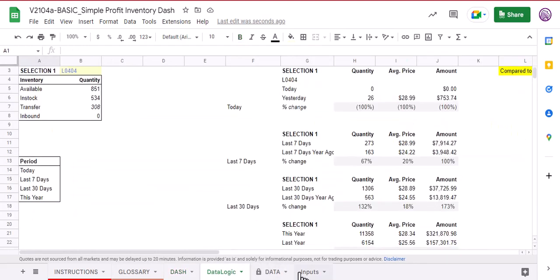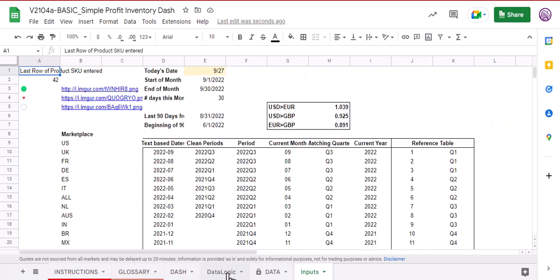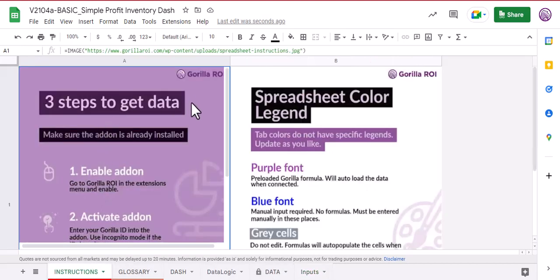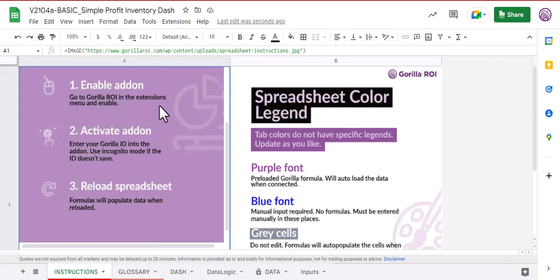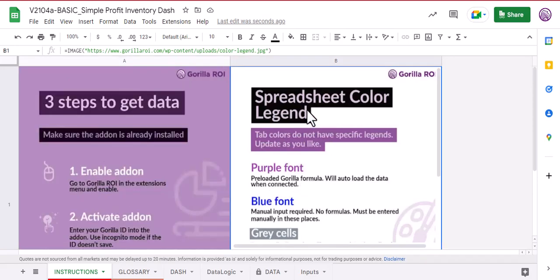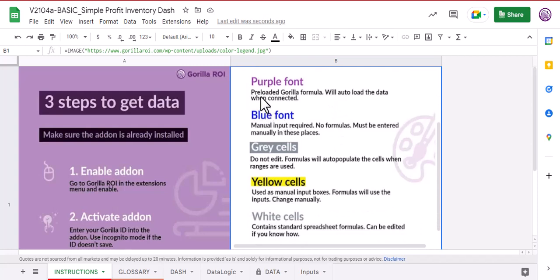The data logic and the inputs tab, these are actually backend sheets. It's recommended not to edit these sheets. The data logic, the inputs one. And the instructions tab contains the instructions on how to enable the add-on, activate the add-on, and make the formulas work. Other than that, we have the color legend here, so you can go through these and you will find out what the different legends mean.